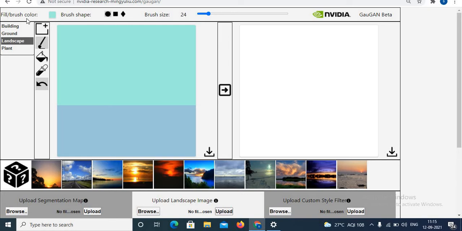So on the top is the brush color. You can see this indicates your brush color. Then here is the brush shape. There are three shapes available: circle, square and diamond. Third option is brush size. You can increase and decrease size of the brush as per requirement.